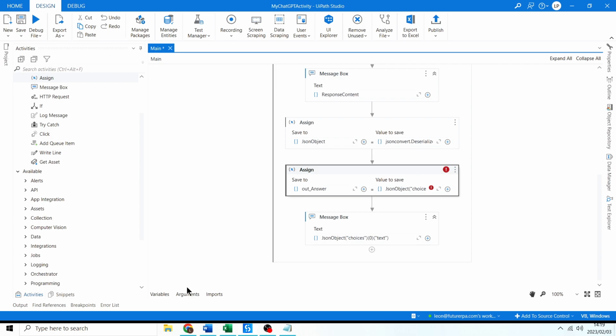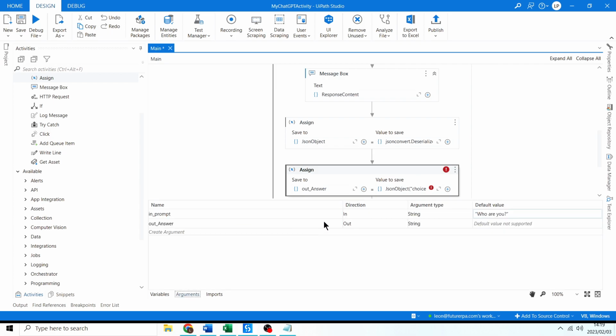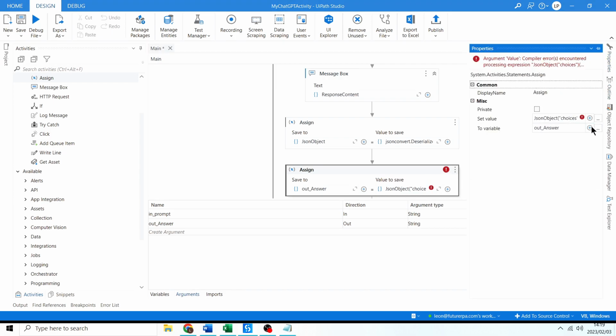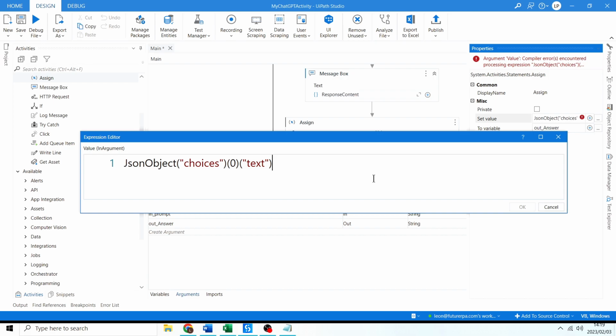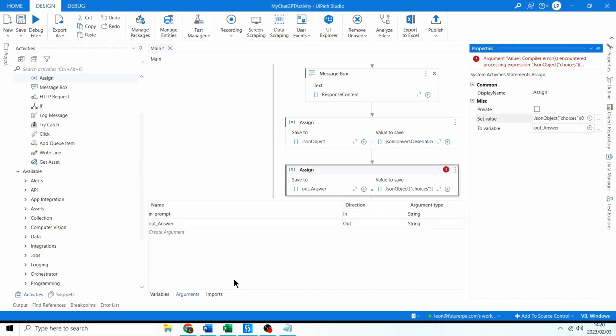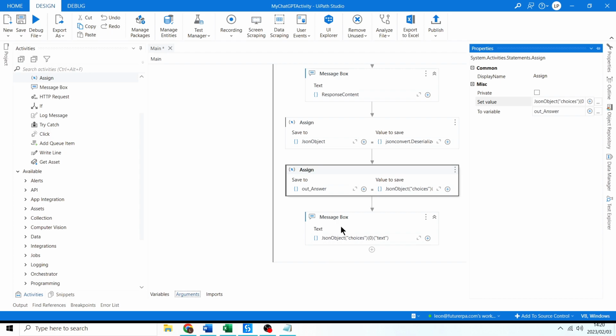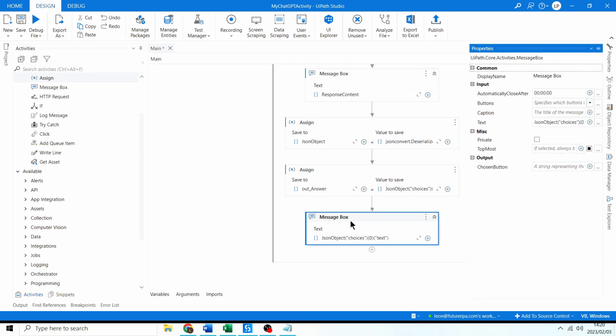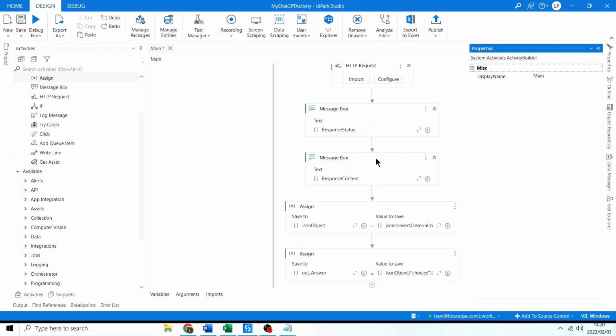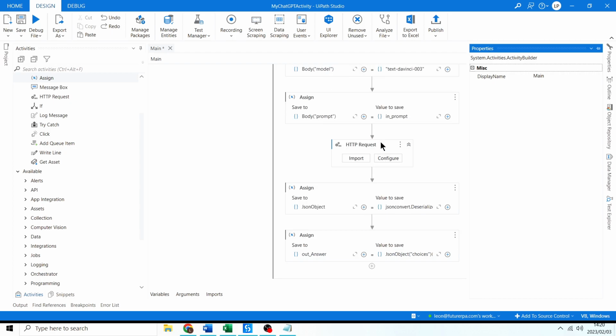Cool. And our out answer, let's make sure it's a string. It is a string. What's it telling us? It's telling us it needs to be a string. So let's just go and use a .ToString just so that it knows it's a string. .ToString. There you go. And I'll press OK. Cool. I'm now going to delete all these message boxes. We don't need them. That was just for testing along the way.